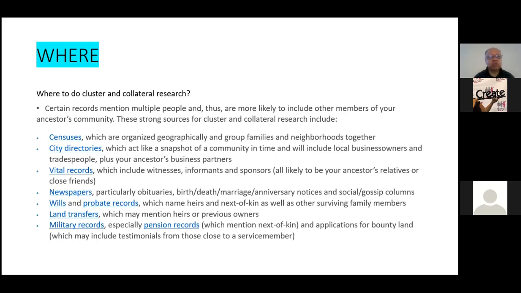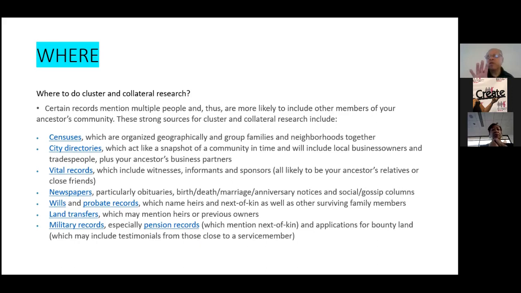Another source is wills and probate records. Here you can find heirs, next of kin, and relationships among surviving family members. Another big one is land transfers. My fourth great-grandfather gave his son land in Massachusetts, and in Middlesex County it is recorded and shown. Military records, particularly pension records in certain time periods, do mention the next of kin. In the Civil War and the Revolutionary War, there were applications for bounty land records. To get those, you had to have testimonials from people to indicate that you in fact were there and did serve.